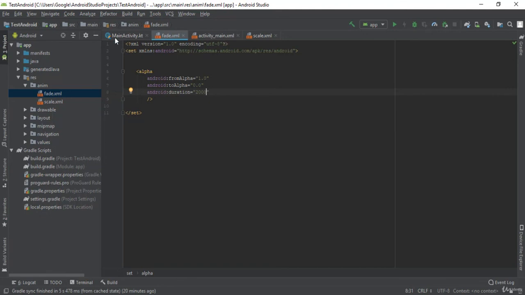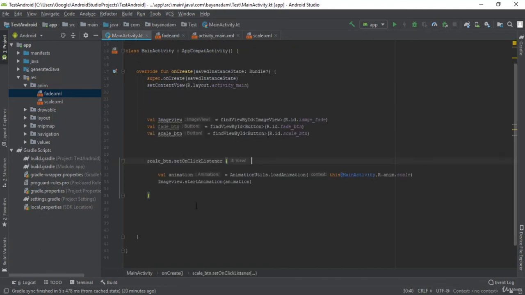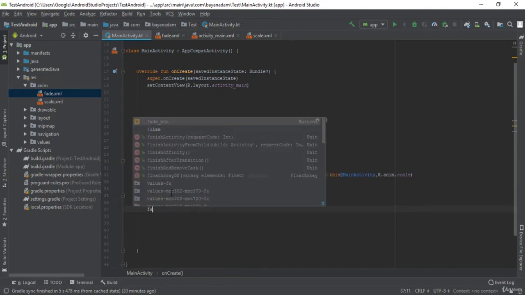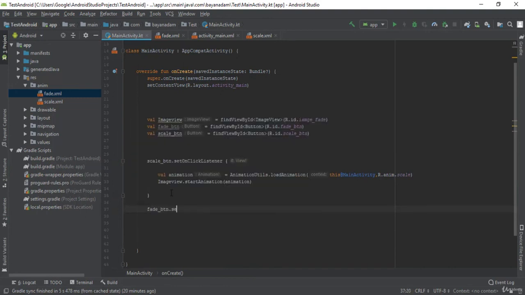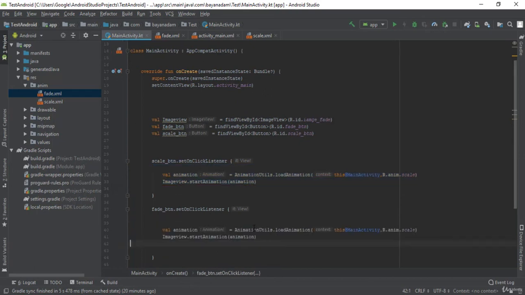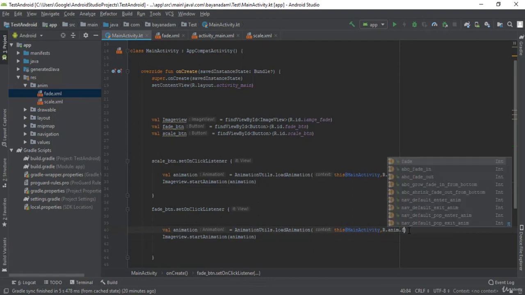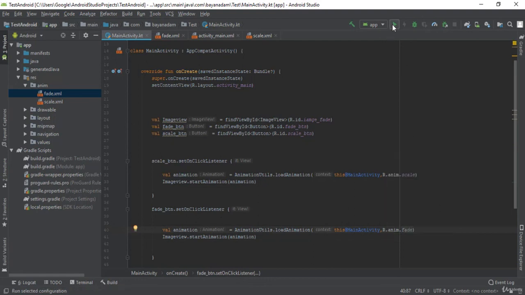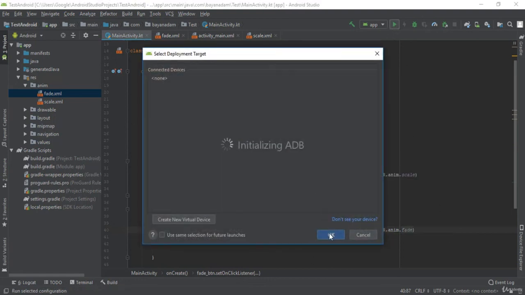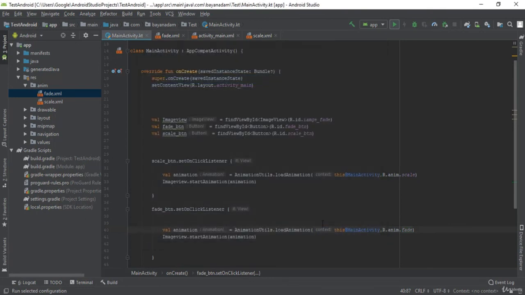Now going back to our main activity, here we have the fade button. I'm gonna type fade btn dot set on click listener, and I'm just gonna copy these 2 lines of code. I'm gonna paste them here, and instead of loading the scale, I'm gonna load the fade. Simple as that. And let's run our application on a real Android device, and hope you guys see the same result that we have.